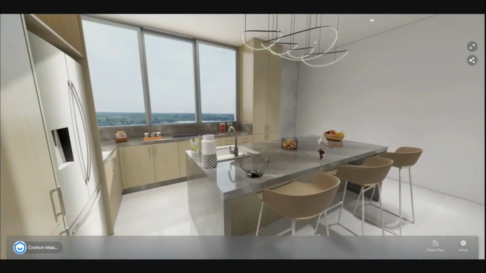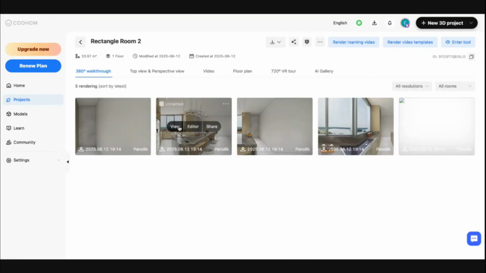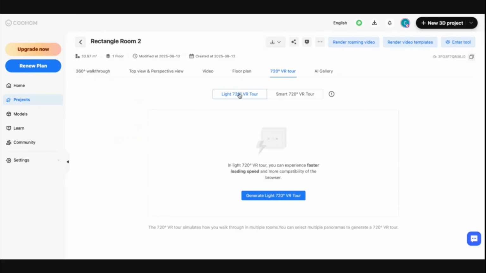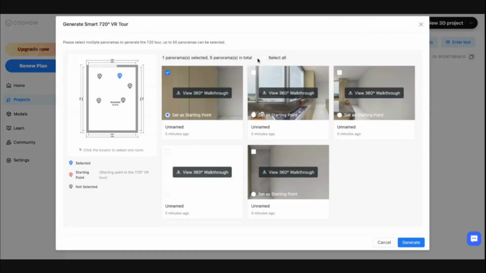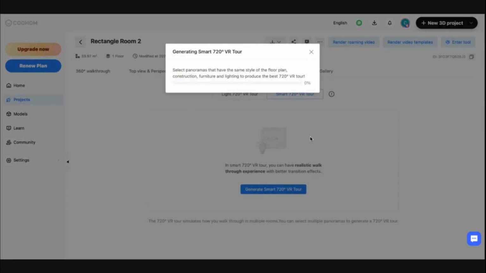So how to change it into 722? In here, just click 722. You can select between the light and also smart. Smart has a very realistic walkthrough experience. So for example, I'm choosing the smart one and click select all as a starting point. For example, I'm going to choose this one as a starting point and then just click generate.